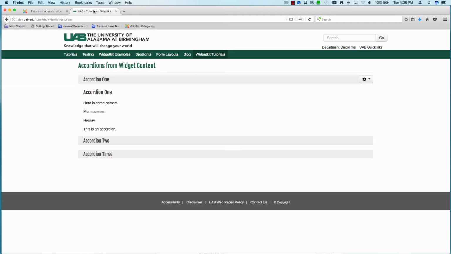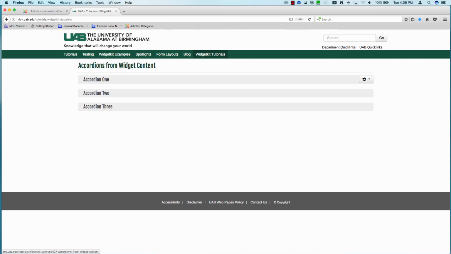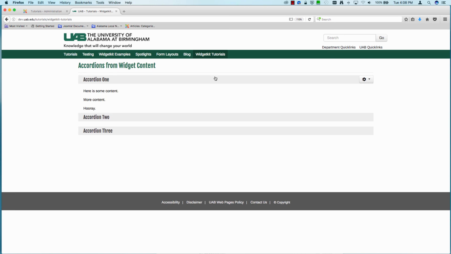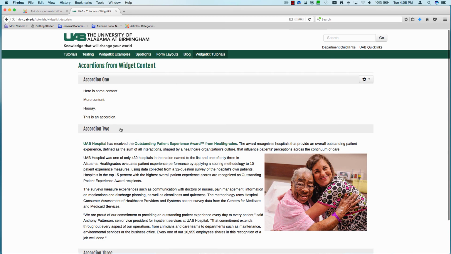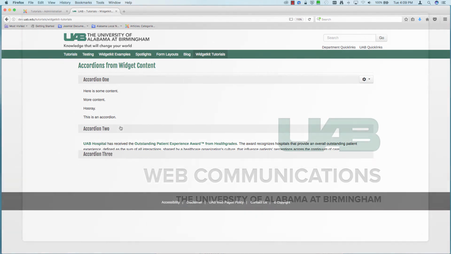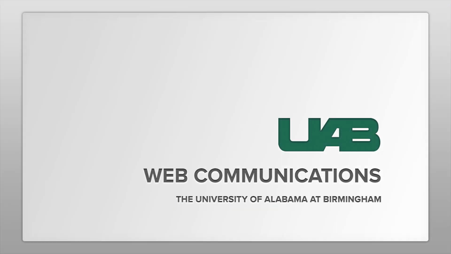So I'm going to save my widget, and I'm going to go over here and refresh my page. And now we have to click on the widget to actually pull the information down. As you can see, I can pull each one down, and to pull it up, I just click again.